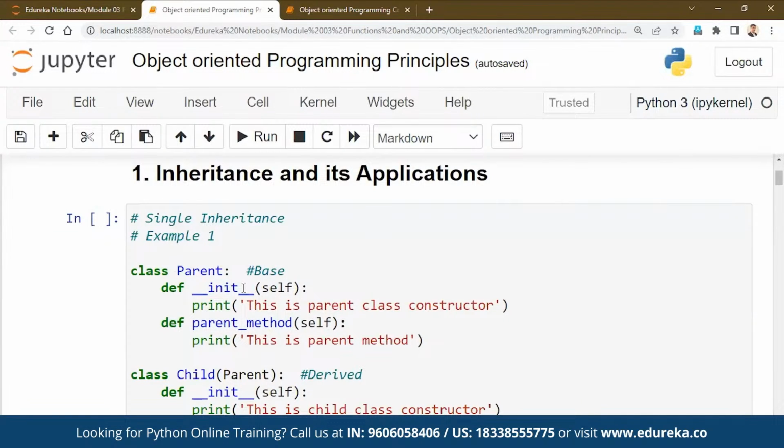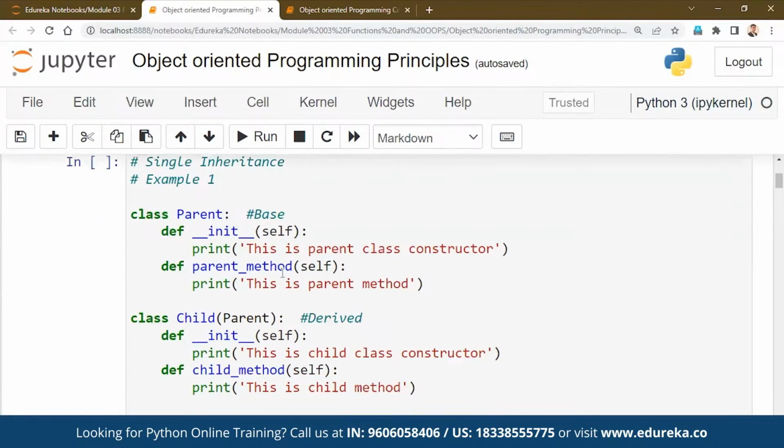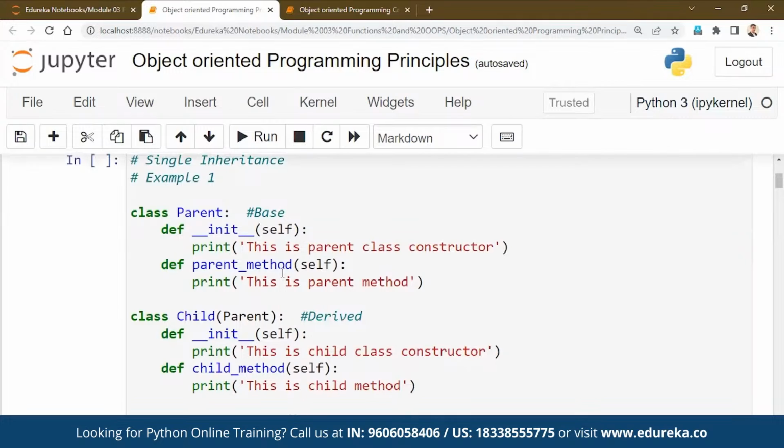It's now the right time to go deeper into the types of inheritance. So let's check it out. The single inheritance, or sometimes it is also called simple inheritance. All right. Here, what am I trying to do? Let me just tell you a scenario.